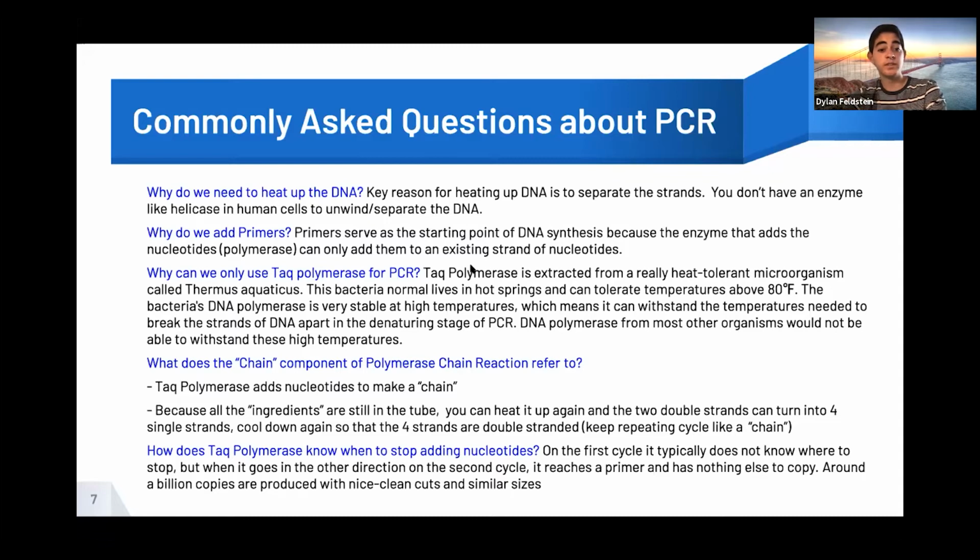So another question is, why do we add primers? Well, primers serve as the starting point of DNA synthesis because the enzyme that adds nucleotides, which is polymerase, can only add them to an existing strand of nucleotides. So without that primer, which is a short sequence of 20 to 30 nucleotides, Taq polymerase would not be able to add on the nucleotides and make the single strand into a double strand.